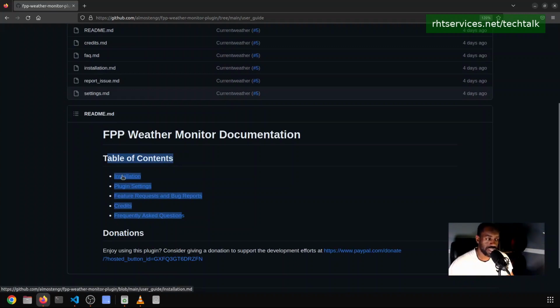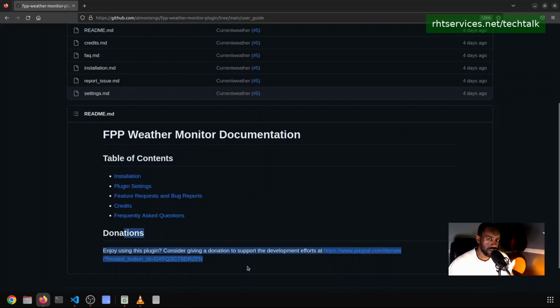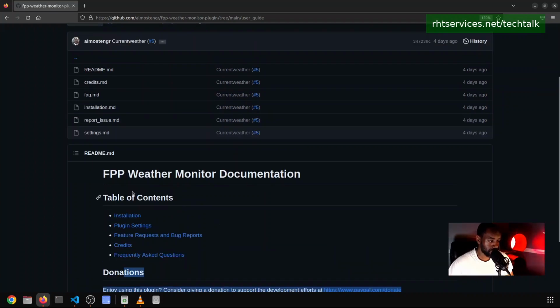Also, I would suggest that you name the markdown files that you're creating the same name as what they would be as far as chapters go. And then, of course, the donations here, I really do want donations for this particular project, so I put another donation link here in this particular README file.